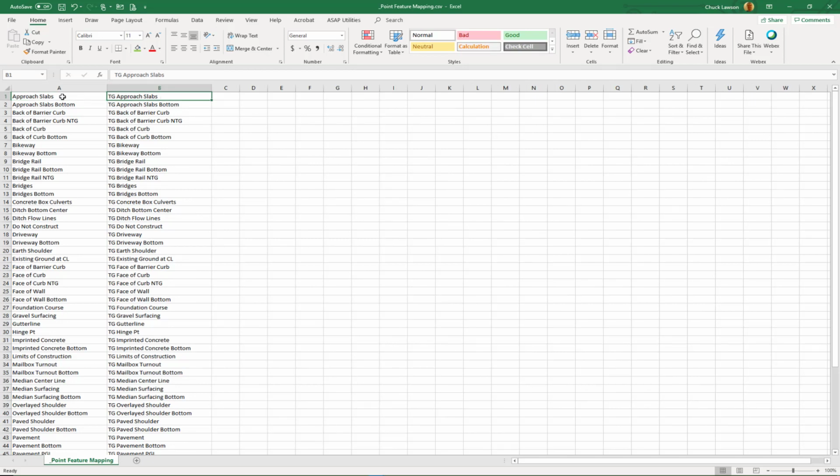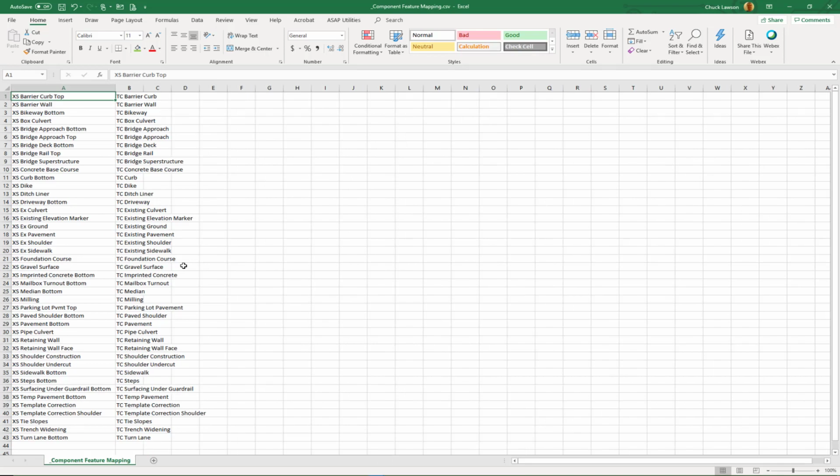So in this example, we have a point feature name assigned as approach slabs for bridge, but we want to rename that point feature definition to TG approach slabs. And so we have to complete this spreadsheet for all of our point features in our template library and also for all of our component features, and you'll see the components listed here. Again, we have a before and we have an after column. And so you will have to fill out the before and after column in these spreadsheets. But once that's done, then using the utility is very quick.